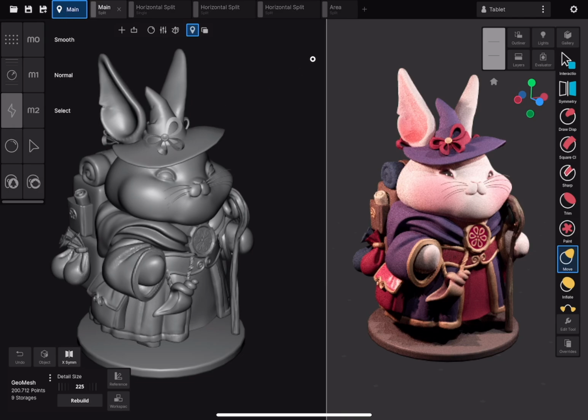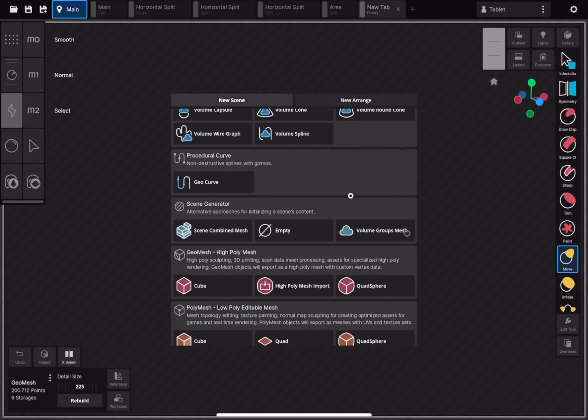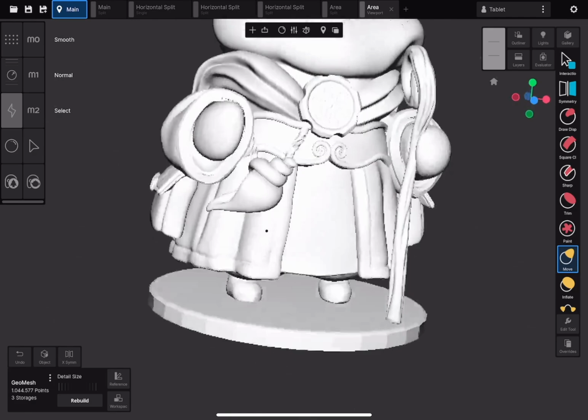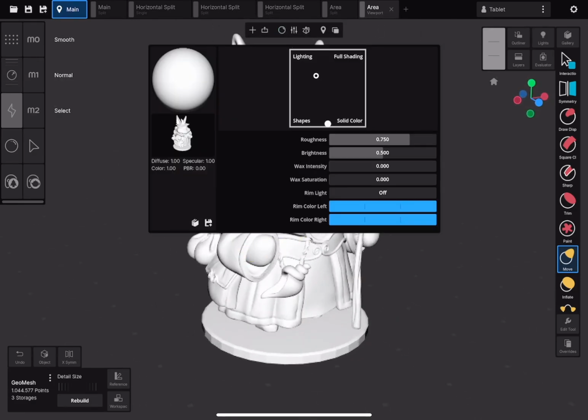Next, open a new tab by clicking the plus icon. When a scene is pinned as a source, you can scroll down the preset list to find the scene generator presets. Select the scene combined mesh preset. This will generate a copy of all the geometry from the previously pinned scene. You can now edit this copy as needed without affecting the original scene.